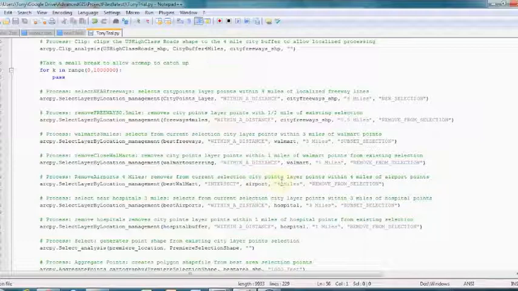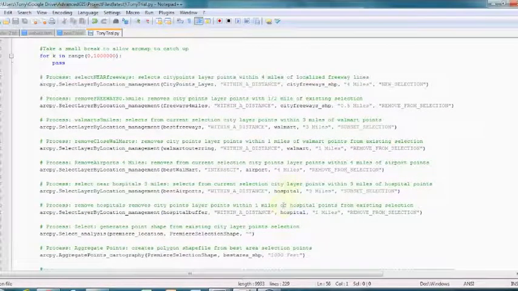We just don't want to be within 4 miles of an airport. So the farther away from an airport, the better, is what we decided. Now with a hospital, we want to be close enough to a hospital, but not too close. So we selected everything within 3 miles of a hospital, but then we've deselected everything within 1 mile of a hospital.